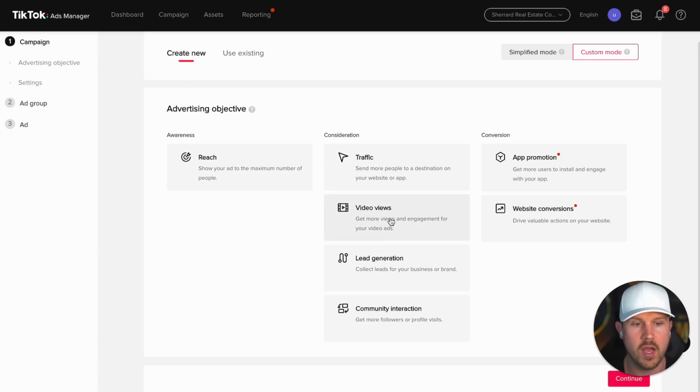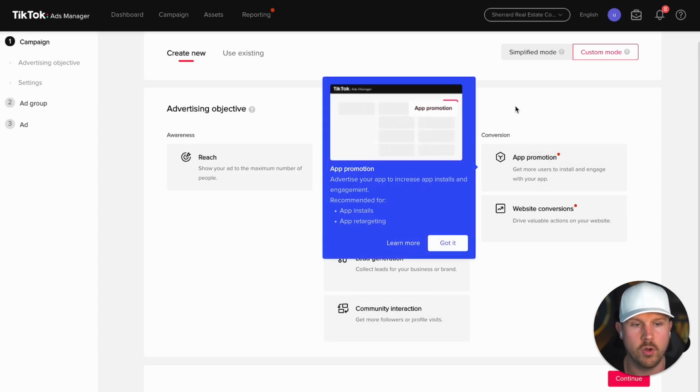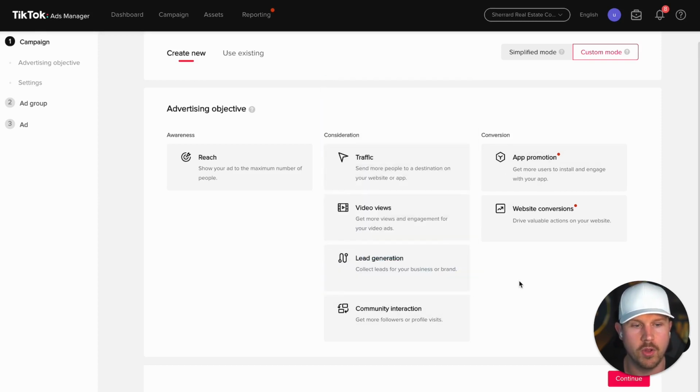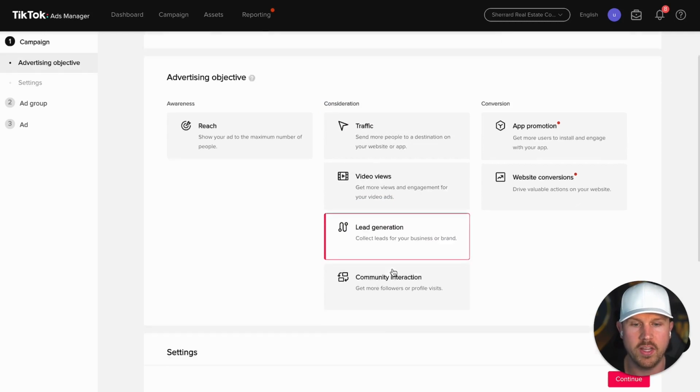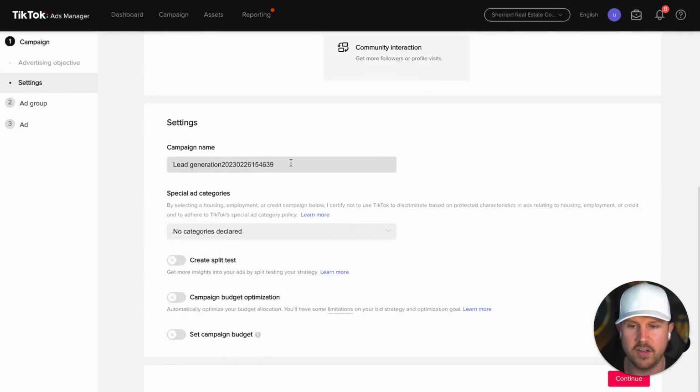And then you can see here lead generation. So that's what we want. You're not going to have to worry about conversion because you're probably not worrying about any of these, but we want lead generation. And again, you can see campaign name. So maybe we're doing buyer lead generation, and I like to put the market, and then I like to put the date. So let's say it's June 7th, 2023.